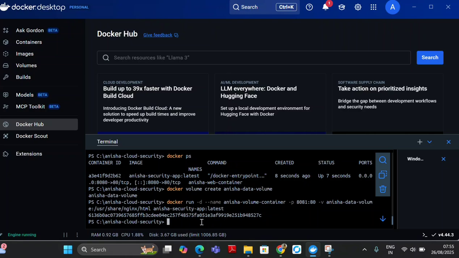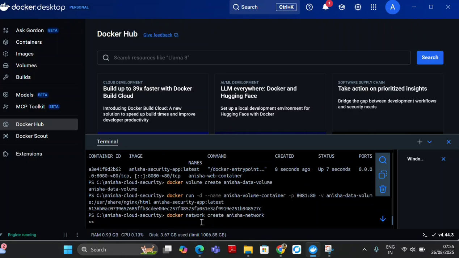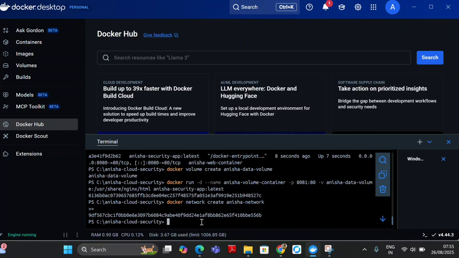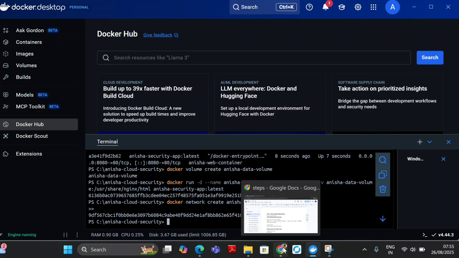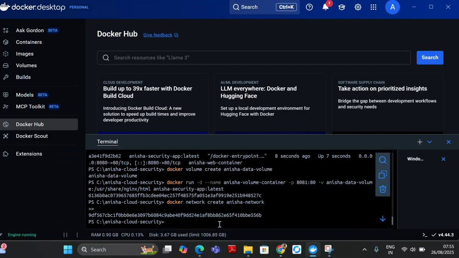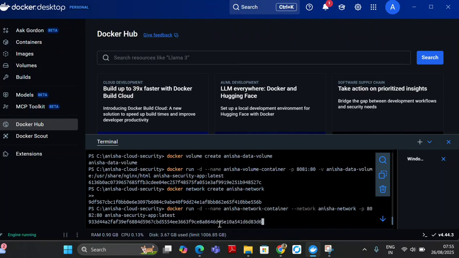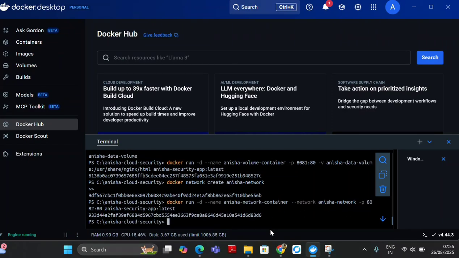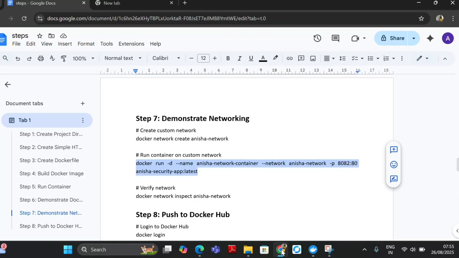For demonstrating the networking, I create a custom network named anisha-network. Then I run another container on this network and map it to port 8082. I verify the network configuration by inspecting it through Docker commands. This highlights how custom networks provide isolation and controlled communication between different services in a secure manner.